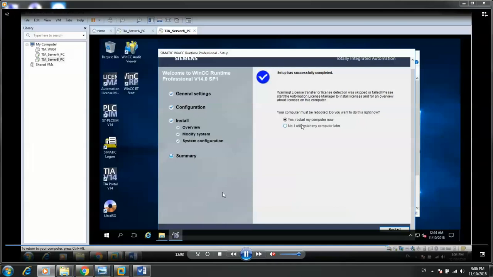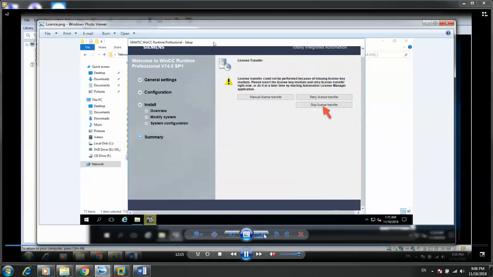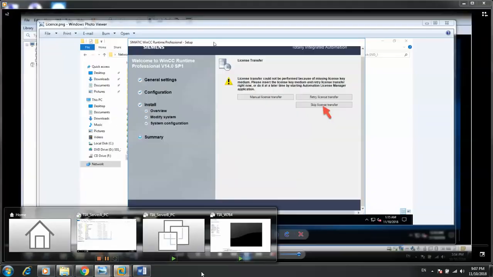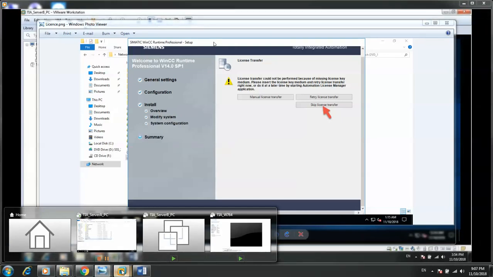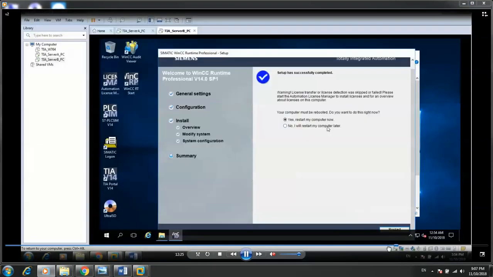After installation, wait until you have this. Okay, until you have the license transfer, you click skip license transfer. You will transfer license after you complete installation. Let's see. Until we have the restart computers, we choose no, because we want to transfer license before we restart the computers.